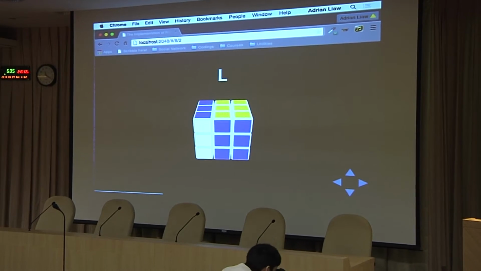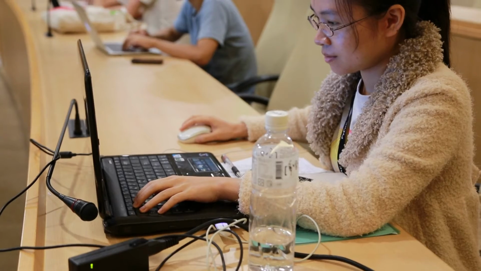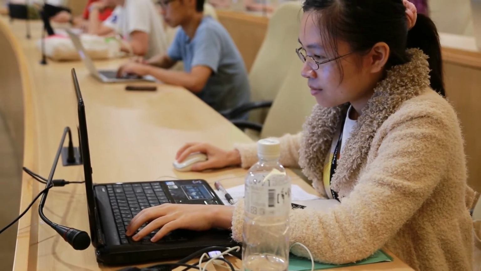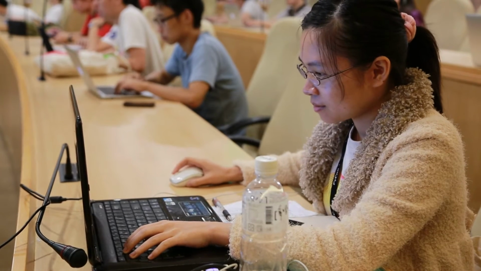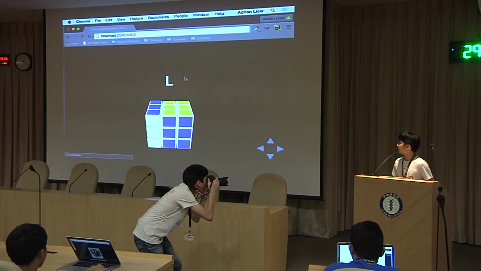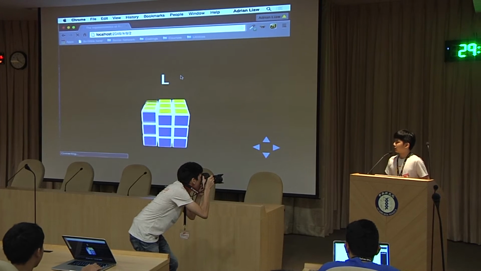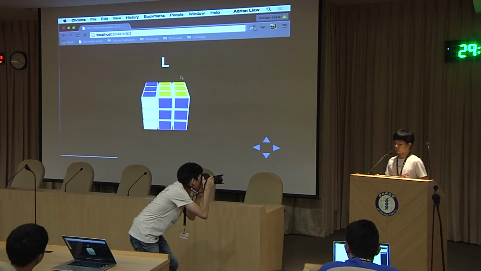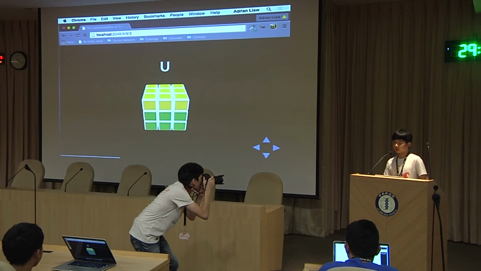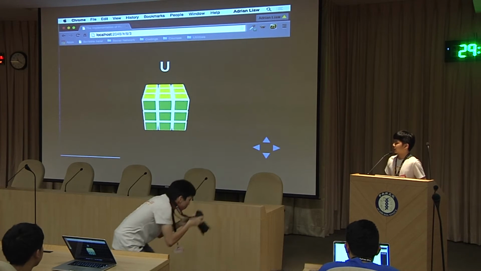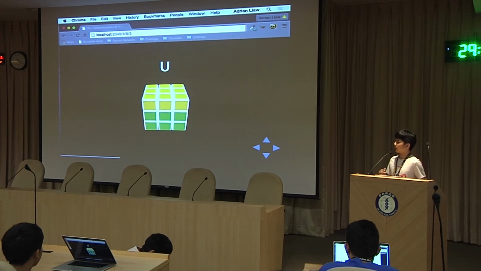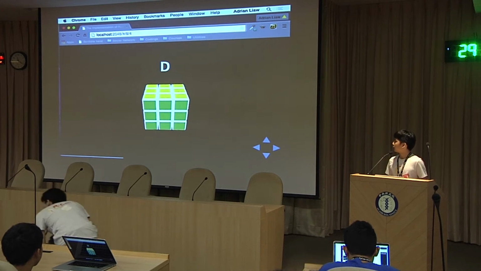And this is an L. Oh, and there's no animation playing. Okay, yes, here we go. This is an L turn, which is the face on your left hand side, and you're turning it clockwise. So it will look like this. And this one is a U turn, which is the up or top layer of your cube, and it is turning clockwise, as you can see. And the D turn, which is the bottom or down layer, is turning clockwise.